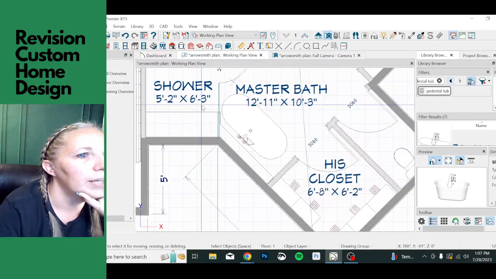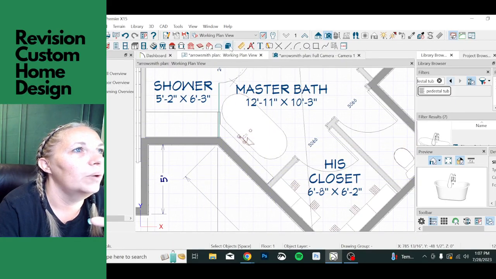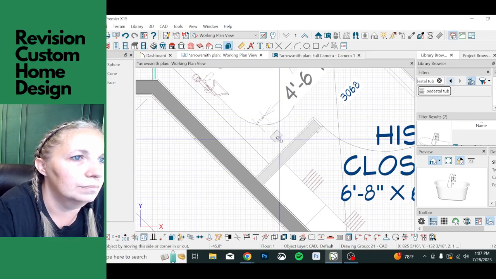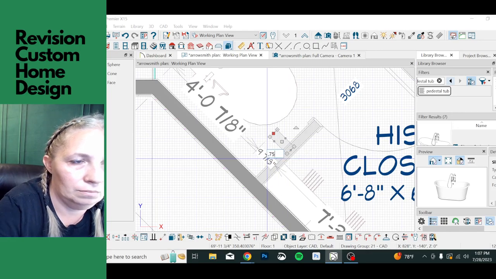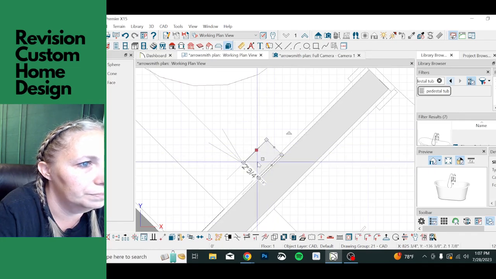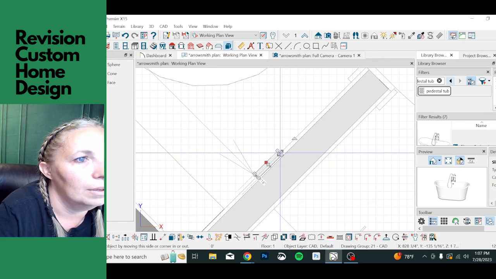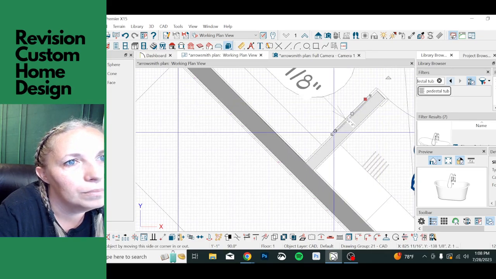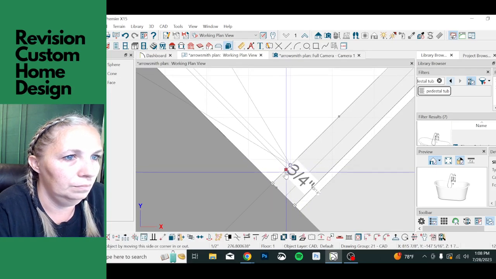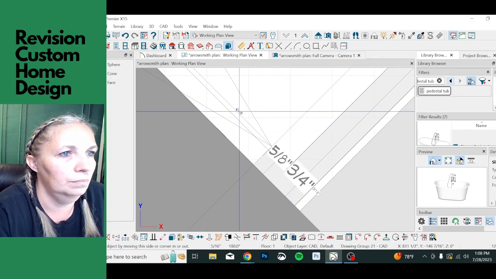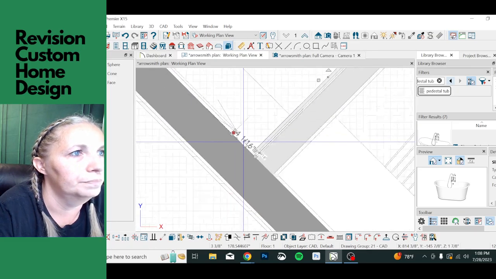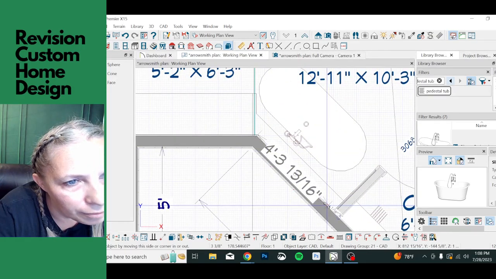And then the other thing I need to do is, I've got my tiled ledge, but I want to do a tiled wainscot. Here. Okay. I'm gonna pull that down to the door frame. Pull it to the corner. And we're going to drag that actually the length of this.